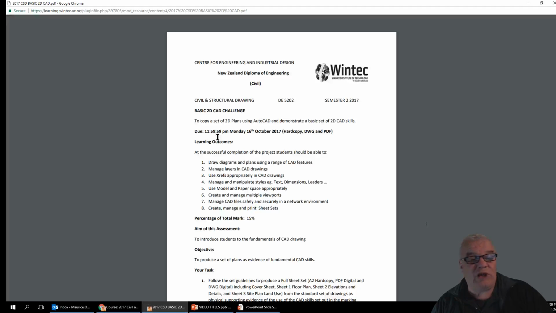And what's required for the assignment is a hard copy of the 4 plans, a DWG copy, that's an AutoCAD copy, something .dwg, and a PDF copy of the plans as well. All of those, the DWG and PDF, should be emailed to your tutor, who's me, and the hard copy will be handed in. It's in an A2 format for the hard copy, an A2 set of plans.